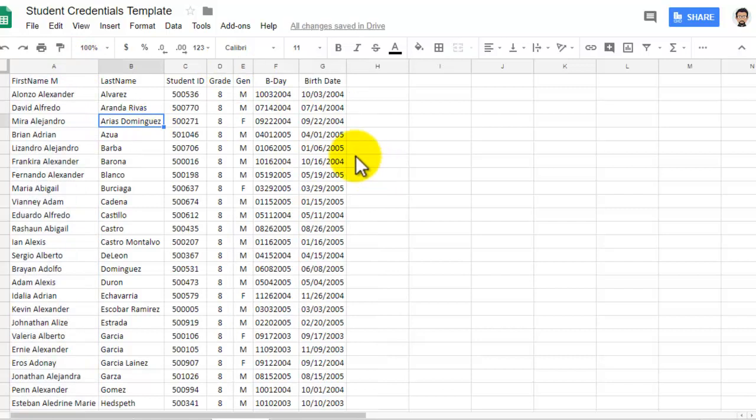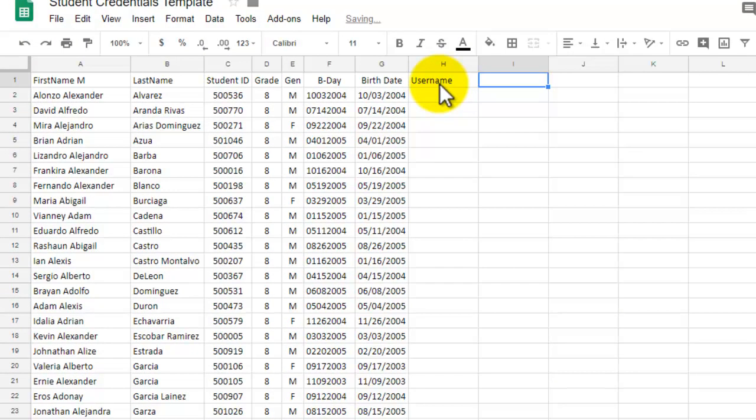Keep everything tidy. Okay, now we're going to add a column for username and one for password. Okay, so the username is going to consist of the first character in the first name column and the first character in the last name column, and it's going to be the lowercase version of those.